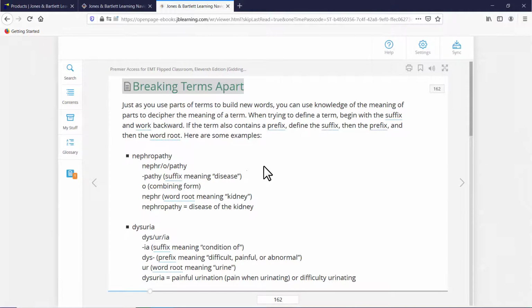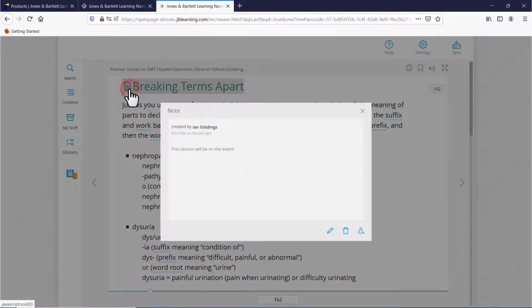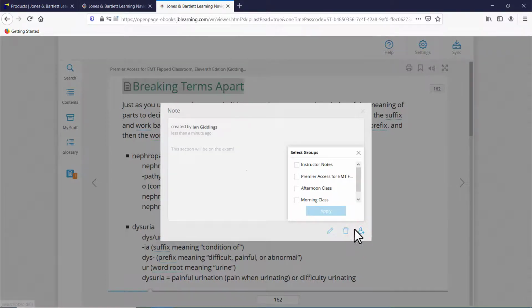As you create notes in your eBook, you may now share them individually by clicking on the note to open it and then selecting the Share button to the bottom right of the note window. Select the user group or groups with which to share the note from the Select Groups menu and click Apply.